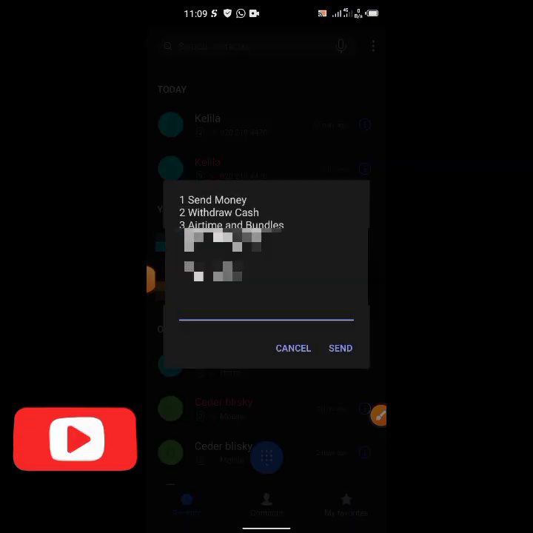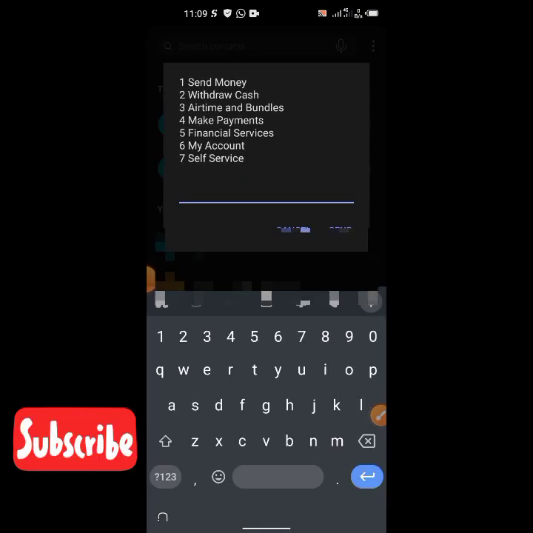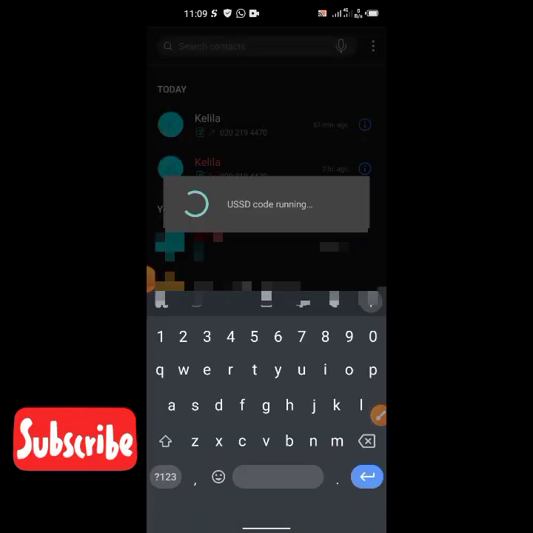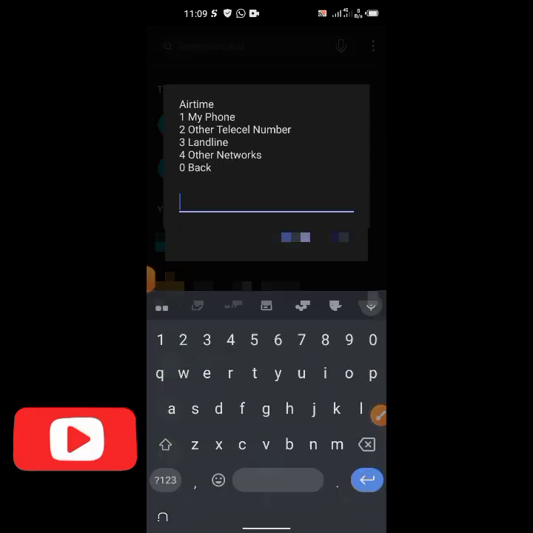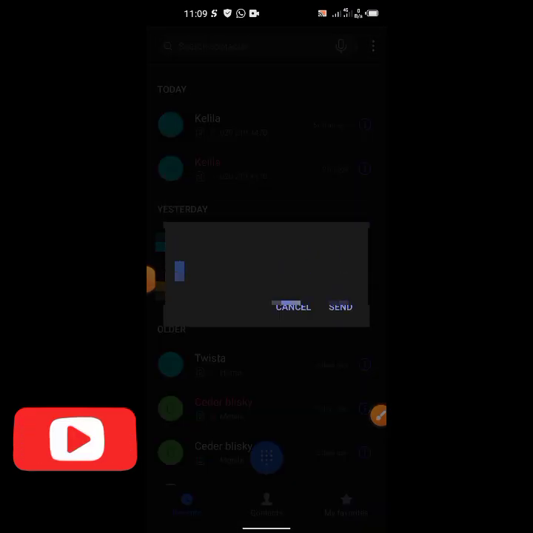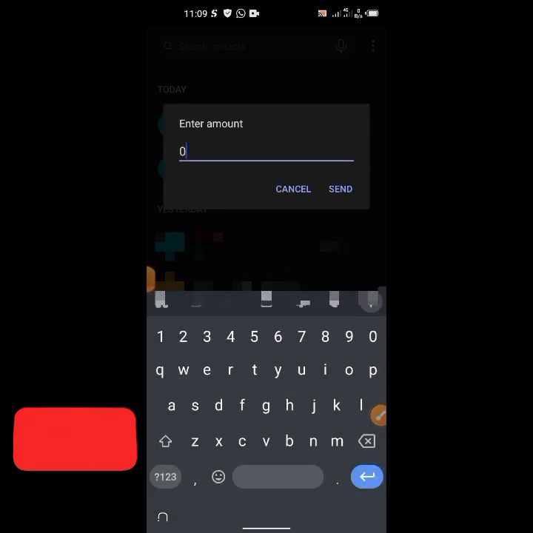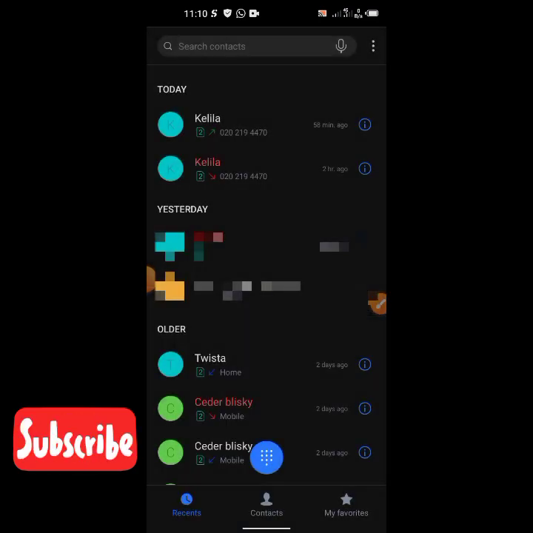Then you come to buy airtime, which is option three. Select three, then buy airtime, for my phone, that's myself. Here you enter the amount: 10 pesos is 0.1, and if you want 50 pesos, it is 0.5. After that, you click on send, then you type in your pin.